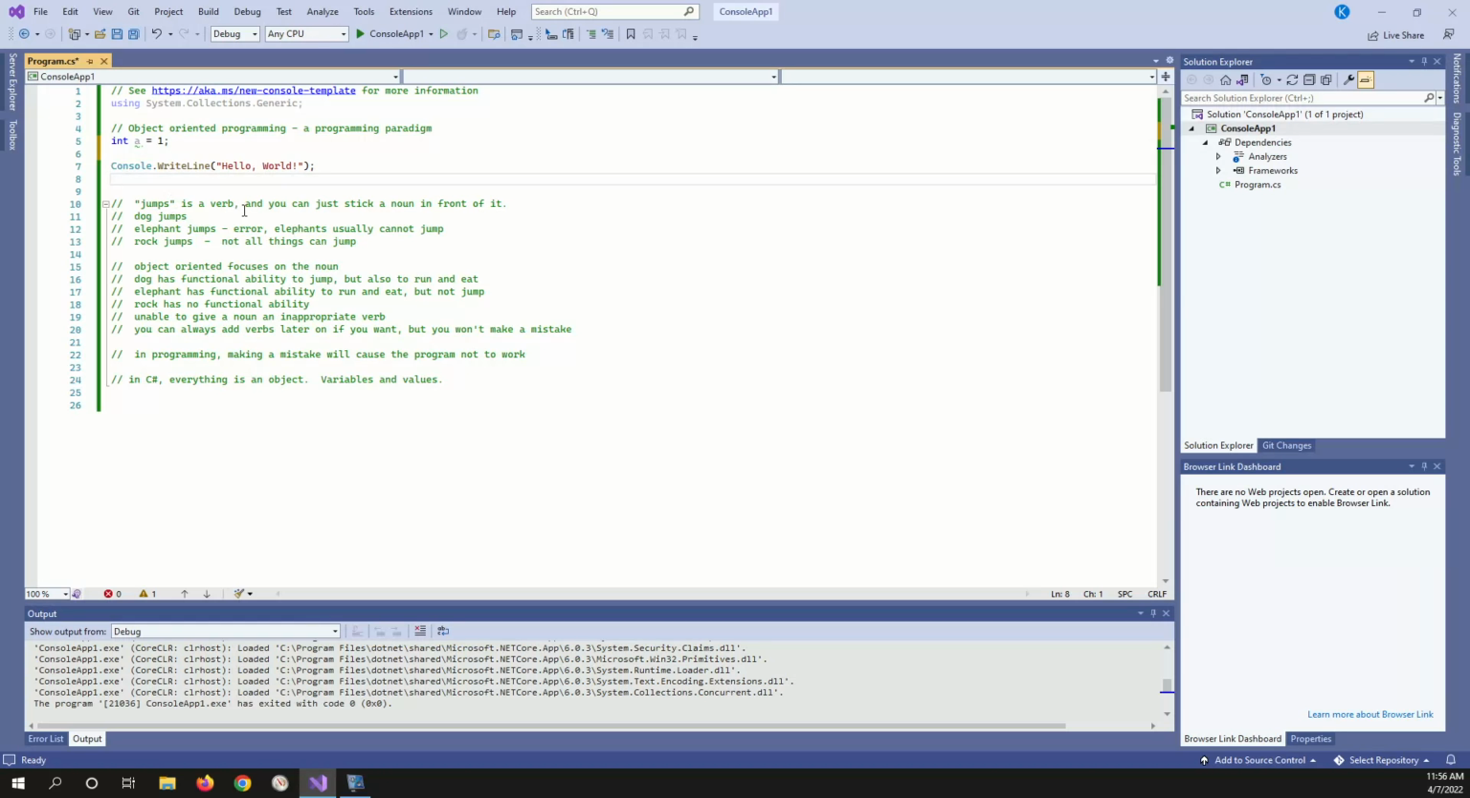So if it's an object, like the dog, elephant, or rock, it must have characteristics, and it must have functional abilities as well. And it's different from an integer, from a double, from a bool. It has different characteristics to it. Let's go over the next few videos and talk about what these functional abilities are, okay?